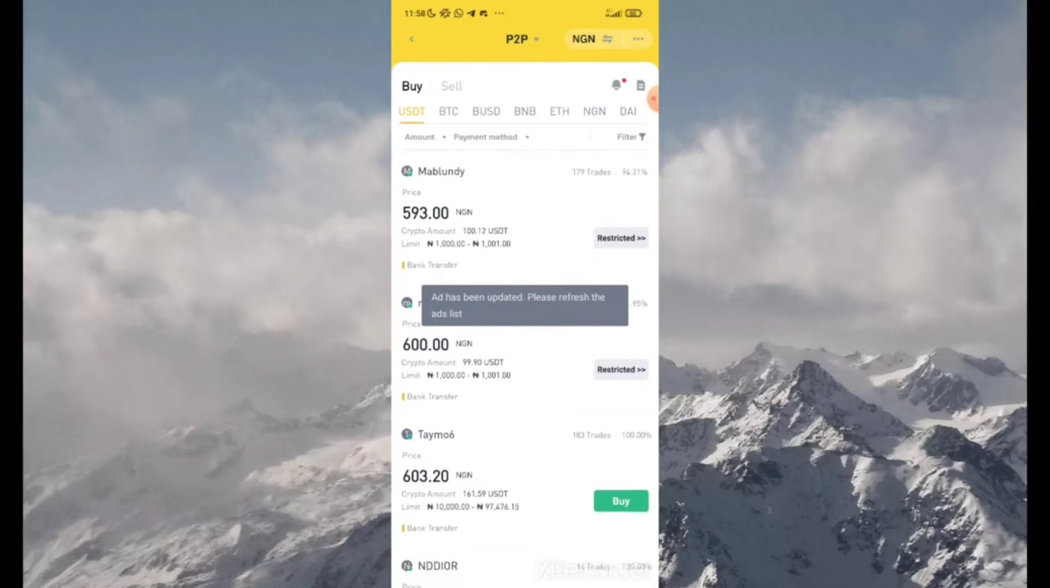Okay, let's refresh. The problem about this page is that once you are not fast, it will keep telling you the offer is gone, because people, every time, even at midnight, keep coming to this place to buy and sell.